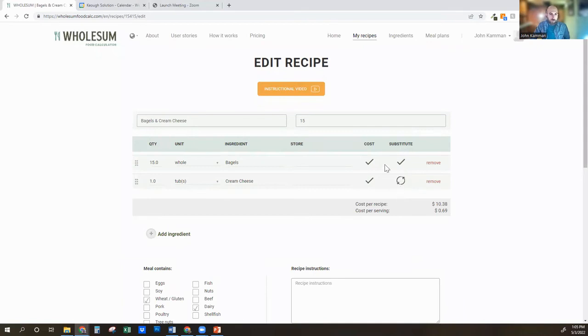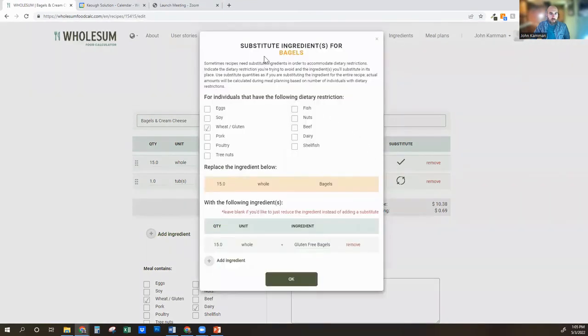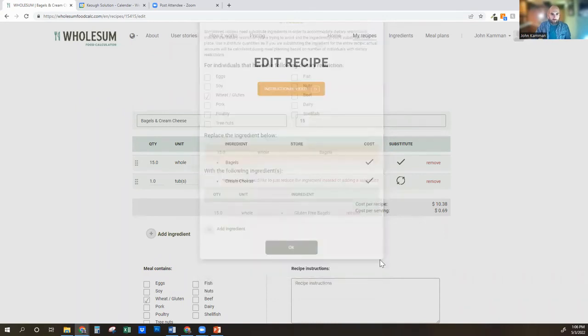dietary restrictions. So in the case of bagels, I'm going to click here on the substitute, and I've said for bagels in this recipe, if somebody has a wheat or gluten allergy, I'm going to replace 15 whole bagels with 15 whole gluten-free bagels. Now, it's not going to replace it for the entire group. It's just going to replace it for those individuals that have a gluten or wheat intolerance. But you want to build this out as if you're replacing it for the entire recipe. And in the next step, I'll show you how that actually flows into the meal plans.